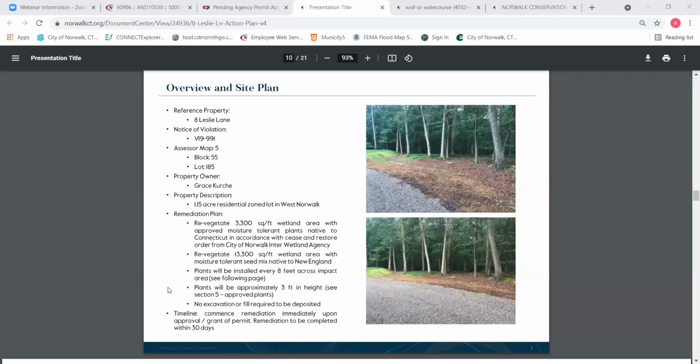Under overview and site plan in the application materials, Mr. Kershey does indicate the plants will be approximately 3 feet in height, but you can certainly add that as a condition. No, I was just too lazy to read that. So I don't have any additional comments. I'm in good shape. Sorry. Anybody else, commissioners?